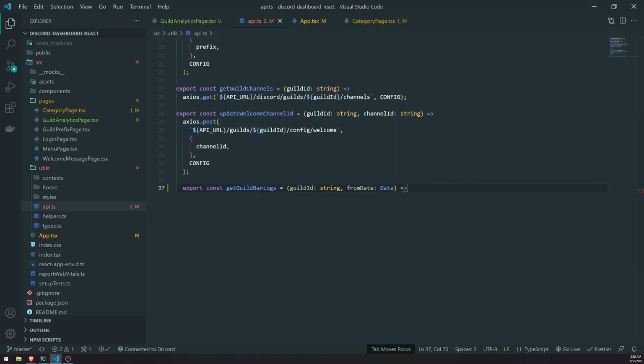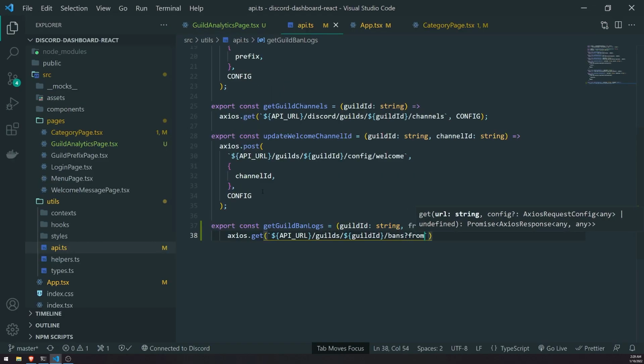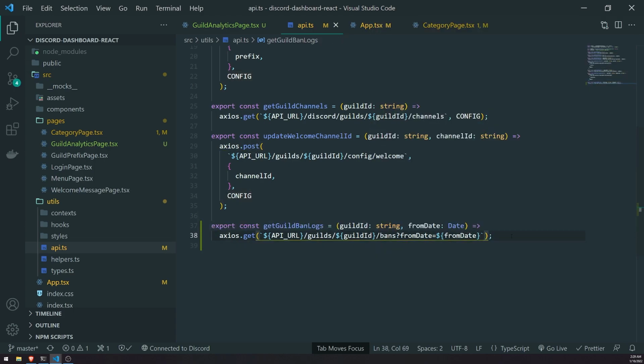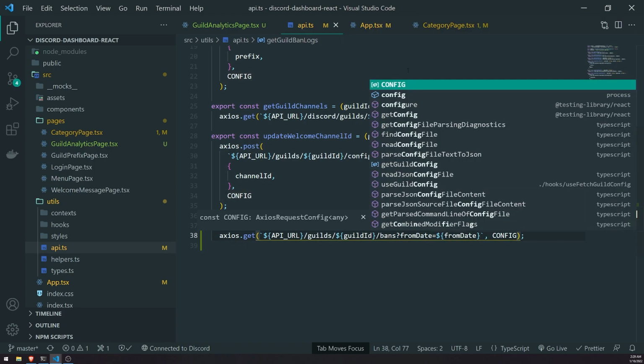So this from date is going to be a query parameter. So we're going to do axios.get with the API URL. And then the path is going to be /guilds, the guild ID, /bans, and then the query string. Let me zoom in a little bit more. From date equals, and then from date, just like that. And we're going to pass in the Axios config as well.